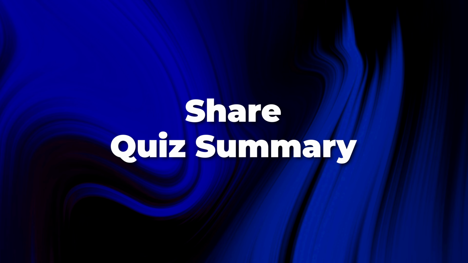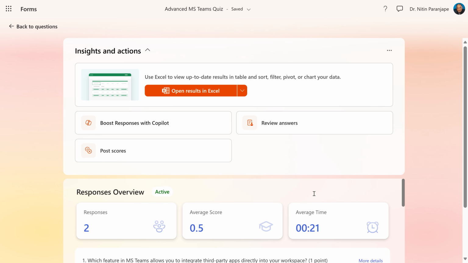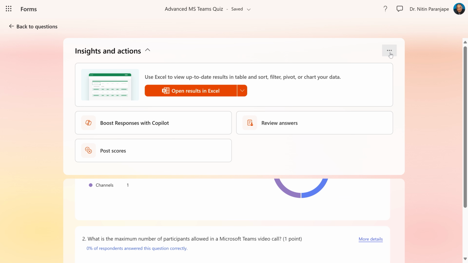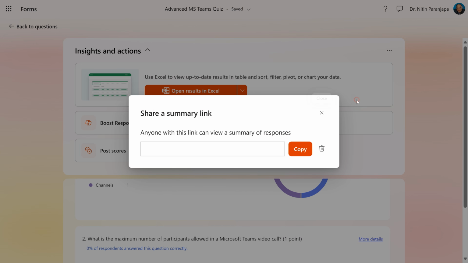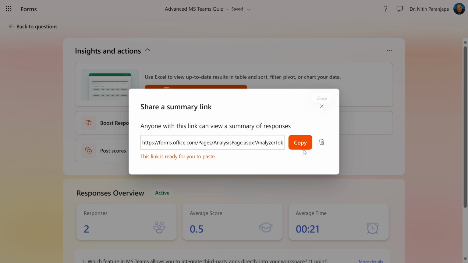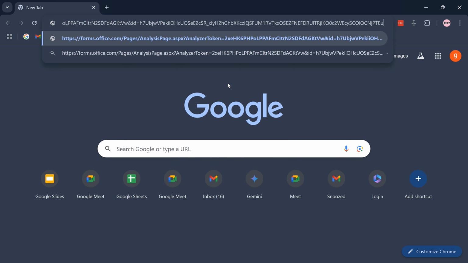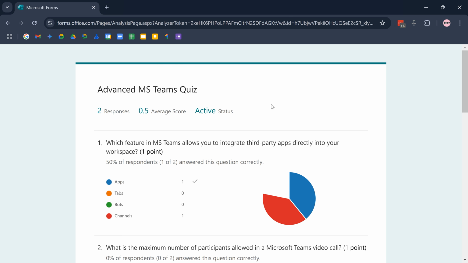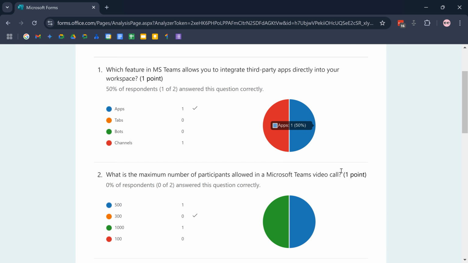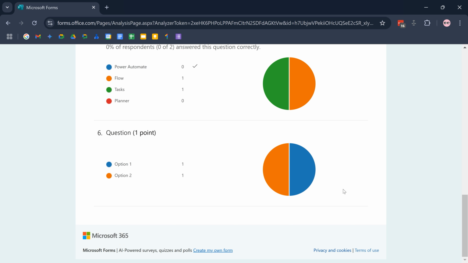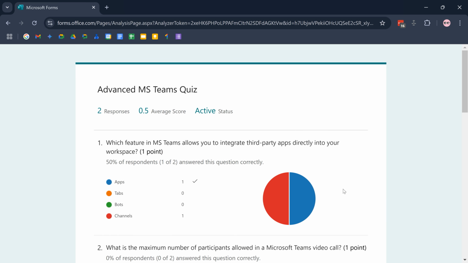Now the next thing to do is what? One is you may just want to share this summary with someone. Go to these three dots under Insights and Actions and say Share a Summary Link. It will create a link. This is an anonymous link, so anyone with that link will be able to open it and see the summary. So this is the title of the quiz. These are the questions. These are the responses and the overall statistics.